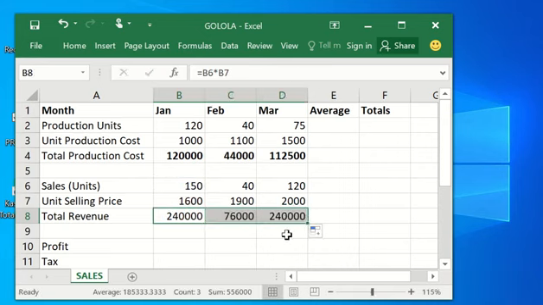And the shortcut for making bold is Control B. So also those have been made bold. We are supposed to calculate the profit in each month. And the assumption here is that the profit is going to be the total revenue minus the total production cost.